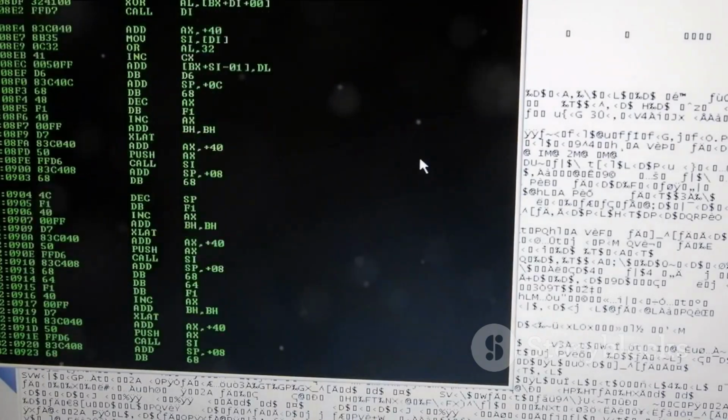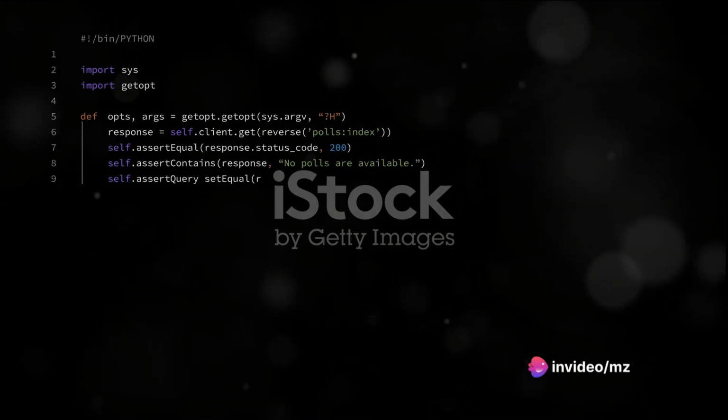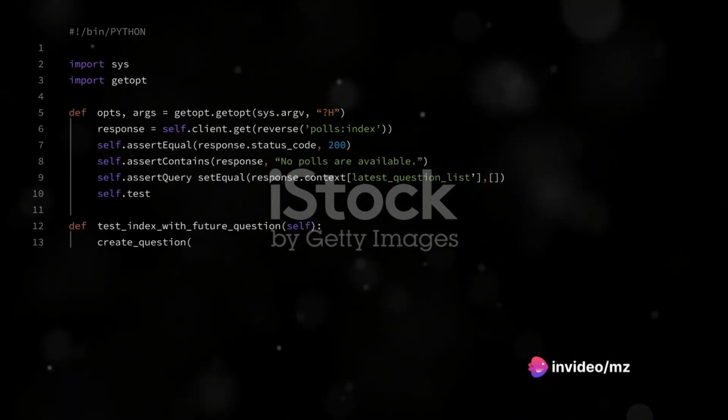Now, onto a crucial part of any programming journey, debugging. In Python, one tool to help you with this is the PDB module, which allows you to run your script step by step, examining the state of your program at each step.